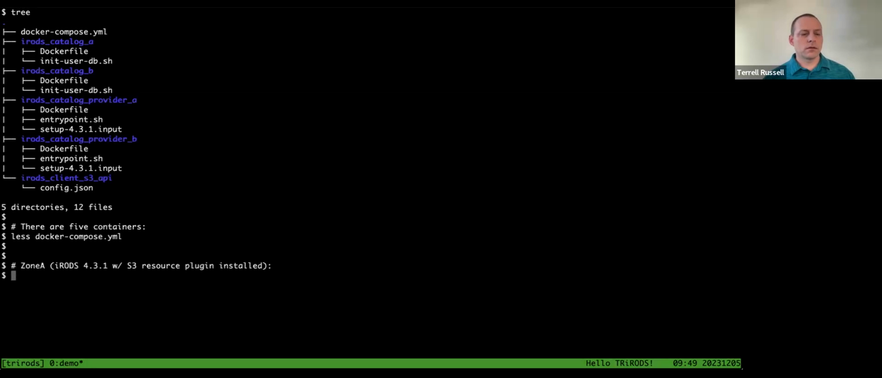Zone A is 4.3.1 with the S3 resource plugin already installed. So we are going to create an S3 key pair and then an S3 resource in zone A to pretend we're just going to talk to an S3 bucket. It doesn't happen to know that it's us pretending to be an S3 bucket, but we're going to do that. So you'll see the config here for that.